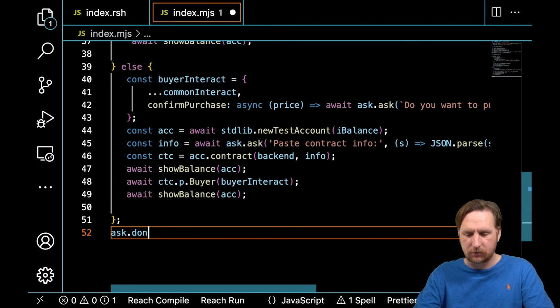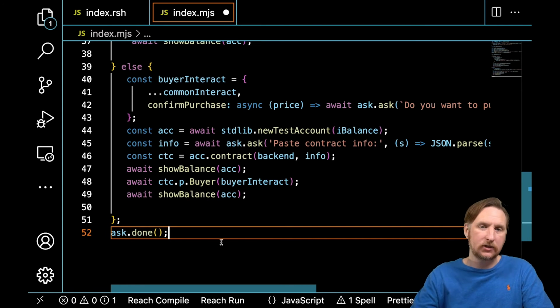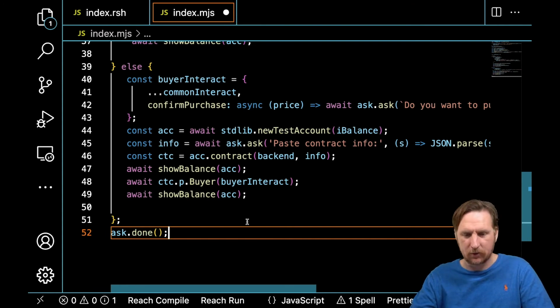This means that, hey, I'm done asking questions. I won't be using this ask object anymore. It's very common that ask.done is one of the last lines in your front-end program.